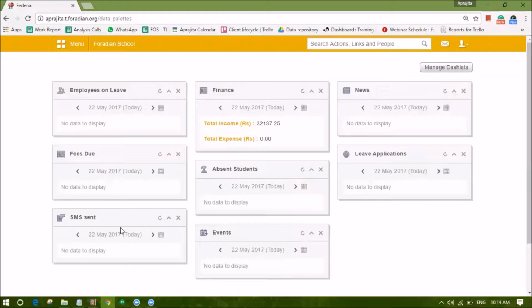So in this video, let us see how the students can be admitted in Fedena. There are three common ways in which an institute can record the student details in Fedena. The first one would be filling in the details of the students and the guardians using the admission form that is available in Fedena.